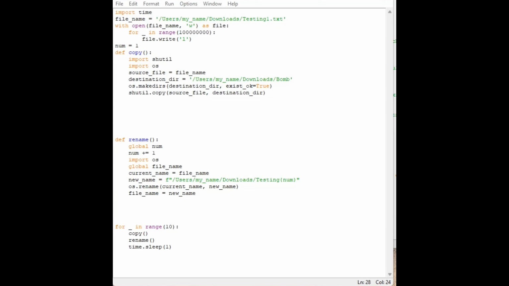Really what it does is it creates a file called testing1. It opens the file, and for i in range, I don't even know what number that is, a really big number, it fills it with L's. L's are very compact, right? So you can fit a lot more in it, or at least that's what I've been told. I don't know if that's true, but I basically fill the file.